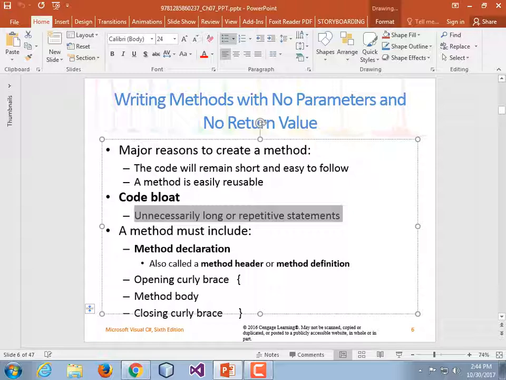So when you create a method, you declare it. Method declaration, also known as a method header and a method definition, because we always have to have more than one name for the same concept. I'm going to call it a method declaration. I might slip and call it a definition.